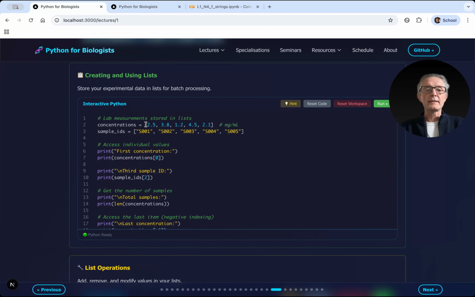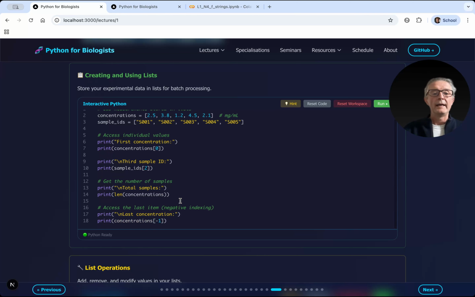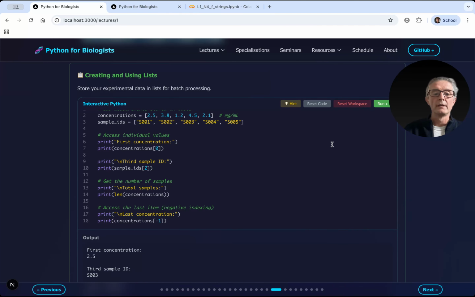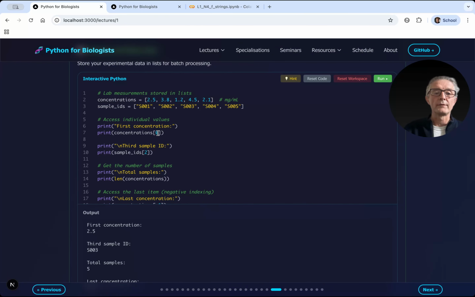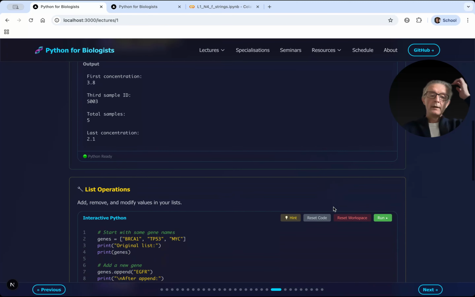So to create lists, you just define a variable with the name of the list, so concentrations equals, and then square bracket and your values separated by commas. And then here is a practice for what I just told you, indexing and length. So this allows you to access different values. If you change this to 1, we get the second, we get 3.8 here, and so on.